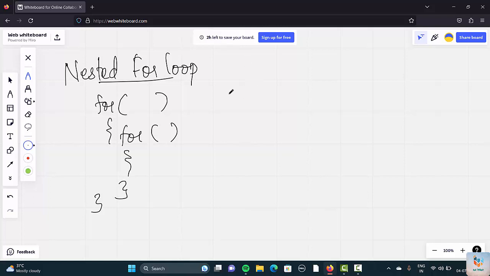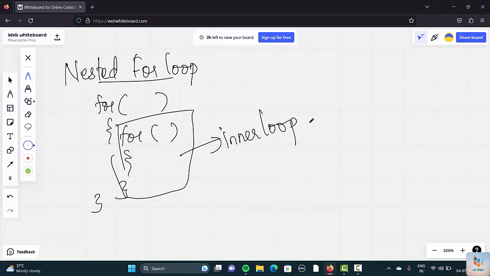So how will it work? In a nested for loop, whatever we give here is called the inner loop. This inner loop will execute completely, and only then will the outer loop execute. Next we can see how this nested for loop works.